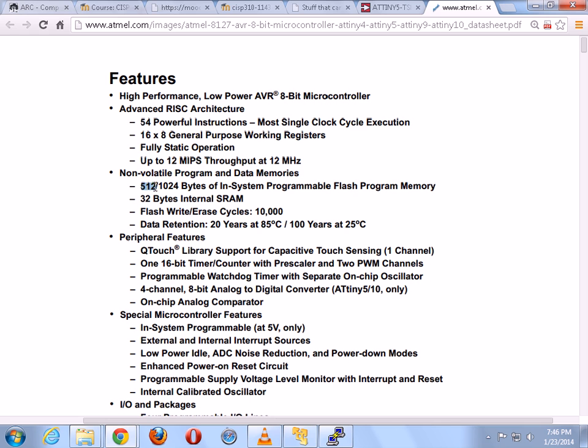For this particular part, you have 512 bytes of in-system programmable flash memory, which means you don't have to take the chip out of the circuit board to reprogram it. It can be programmed in circuit when it's soldered on the circuit itself. And that's all you have for RAM: 32, not kilobytes, but just bytes.